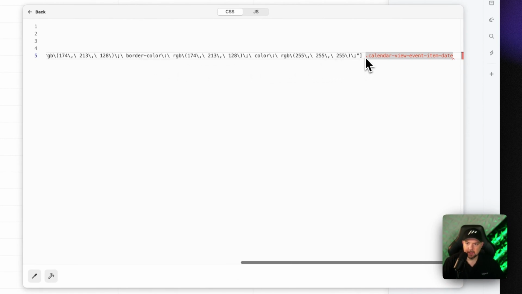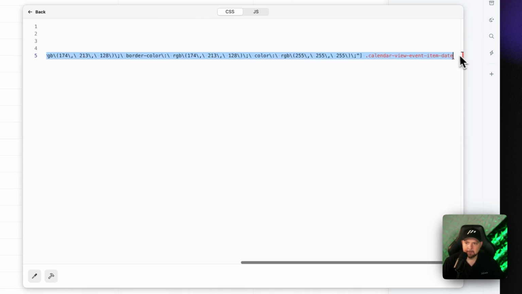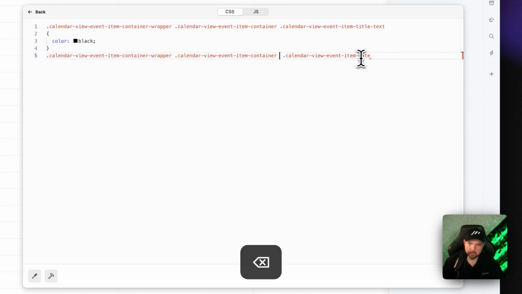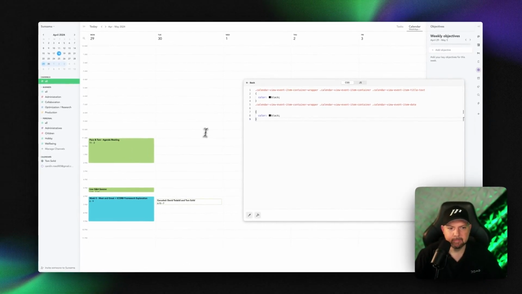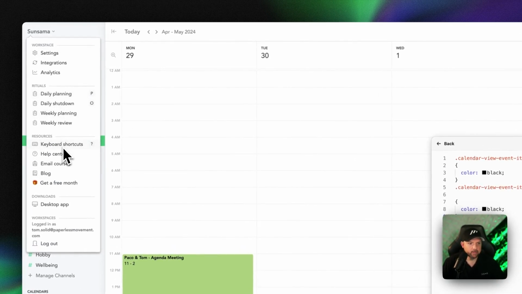So calendar, event, time, date. Again, oops. Remove this and do the same color there. Boom, black. That's it. So now when I switch to dark mode, we really see the difference in my opinion.